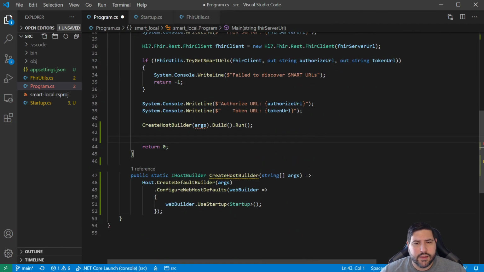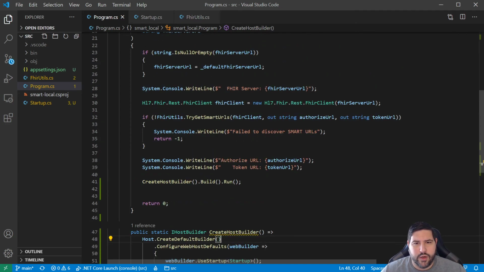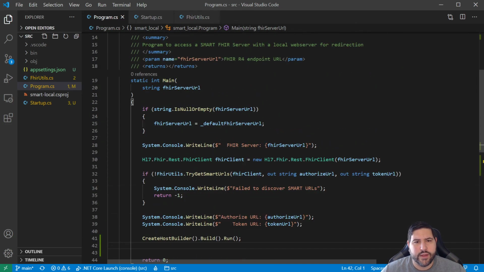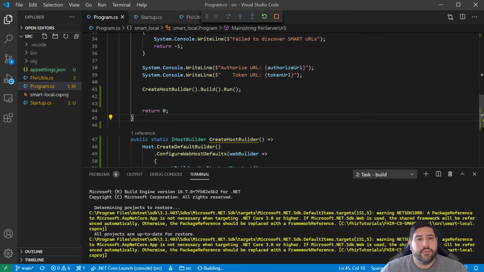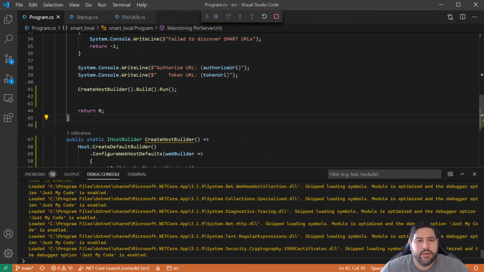Now, it was passing through the arguments, and this is because the host builder has some default arguments that you can pass through, so you don't have to implement them yourself as far as changing ports and different things like that. But we're not using any of those, and we don't really want to. So we're just going to get rid of them, and then we don't have to worry about passing anything through at this point. Perfect. So now, if we run this program, everything should still come through normally.